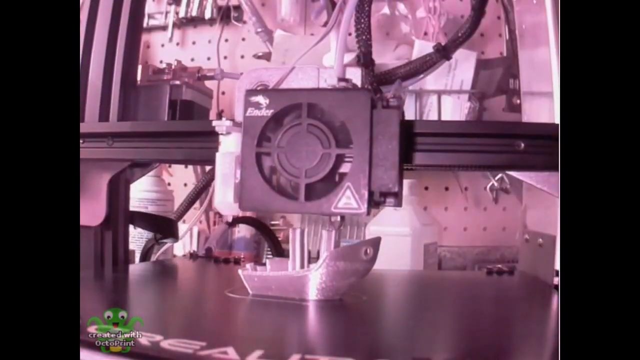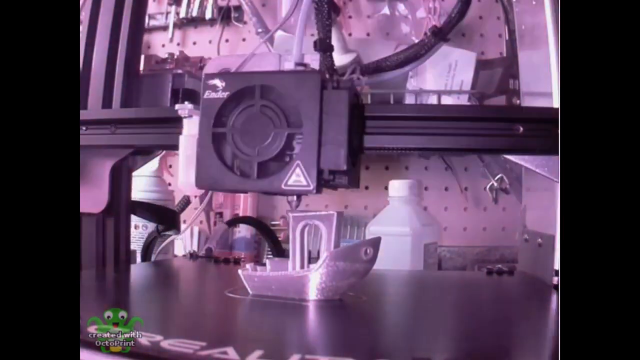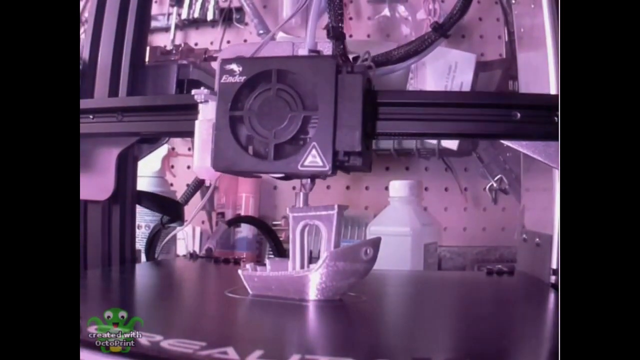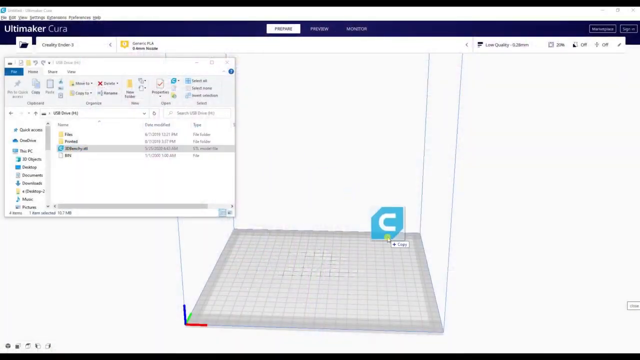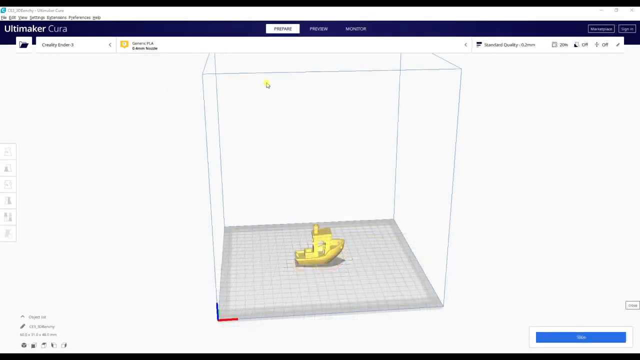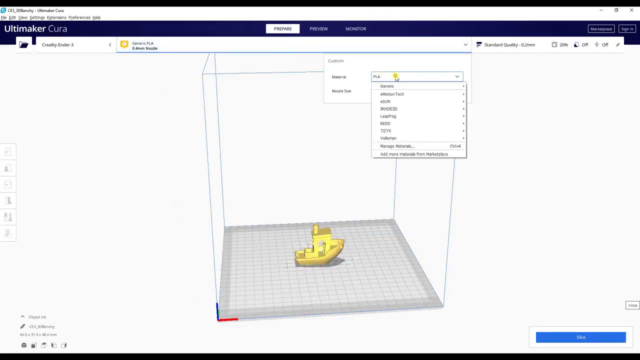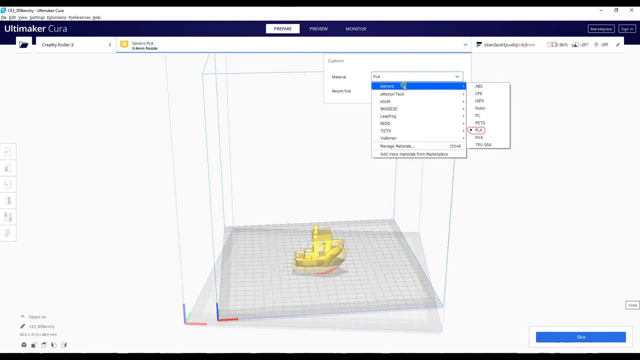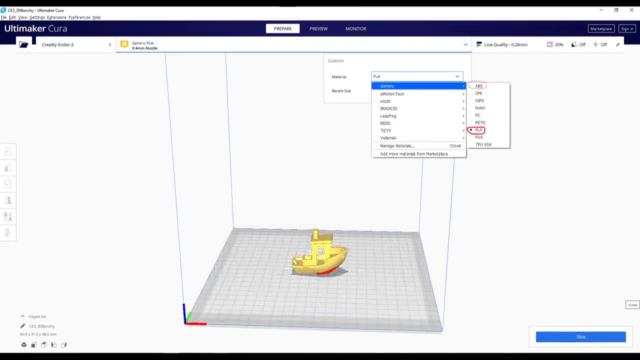Once your design is exported as an STL file from something like Onshape, you can drag it directly into Cura. You can use Cura to adjust things like infill, support, and print speed, as well as choosing your filament. Three of the most common materials, or filaments, used are PLA, ABS, and PETG.